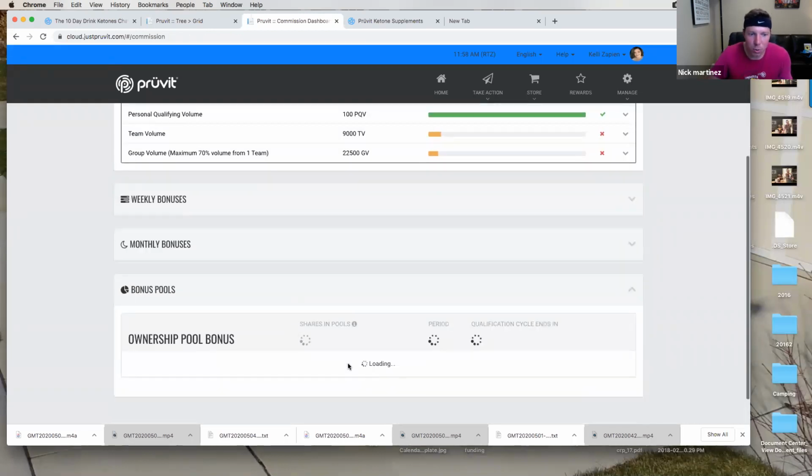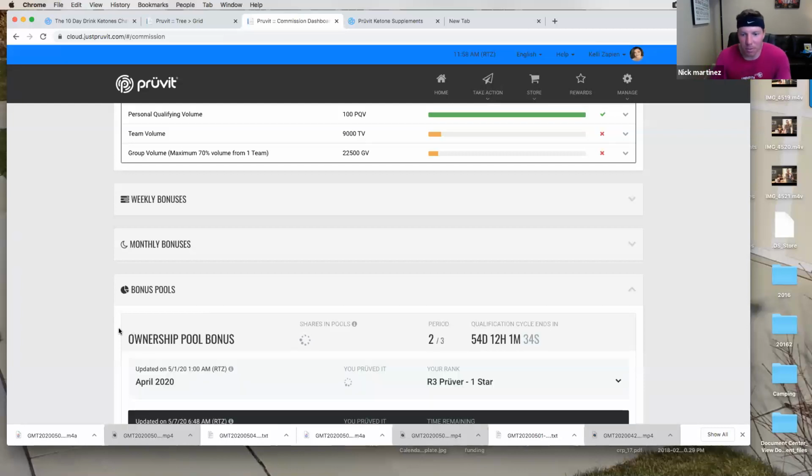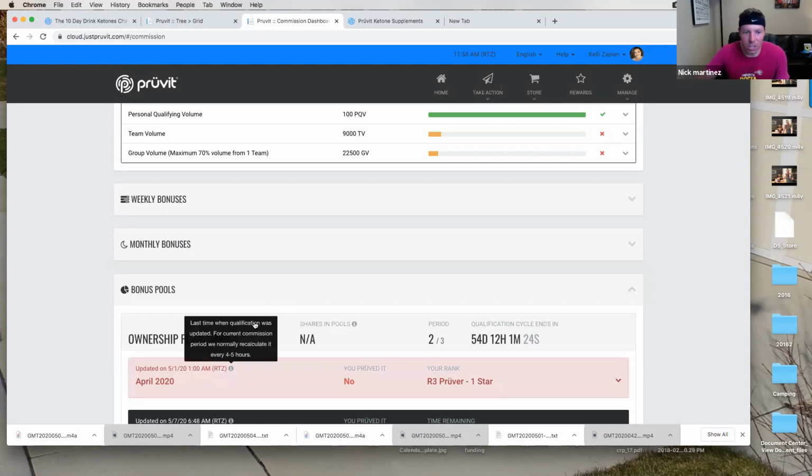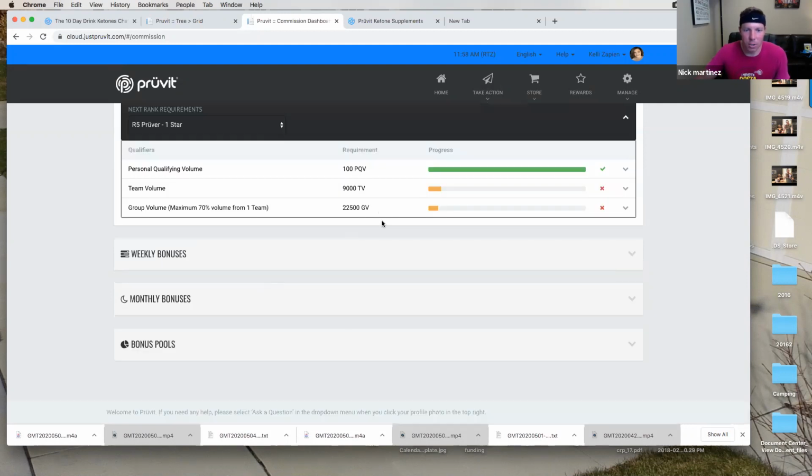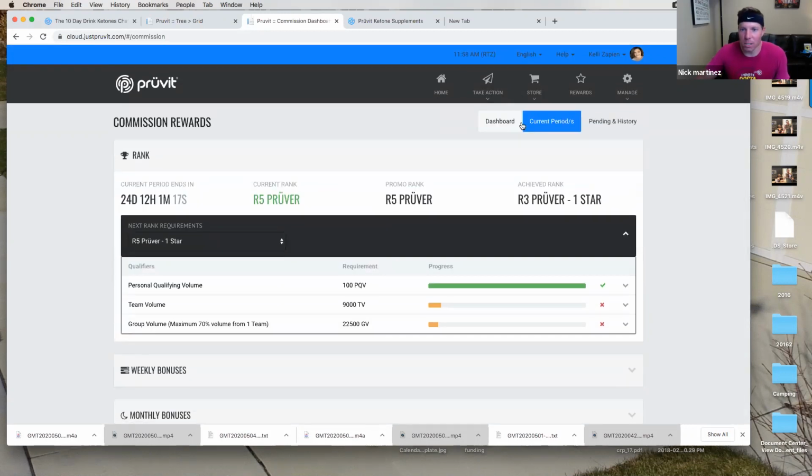Bonus pools are really cool. When you hit our leadership rank 7, you start earning ownership pools, and you earn shares in these pools, and they pay out anywhere from, I don't know, at the low end, 1,500 extra a month, to the high end, maybe 20 or 30,000 extra a month, on top of all of their commissions. So this is really exciting. This creates true lifestyle income as you start to progress through our ranking system.